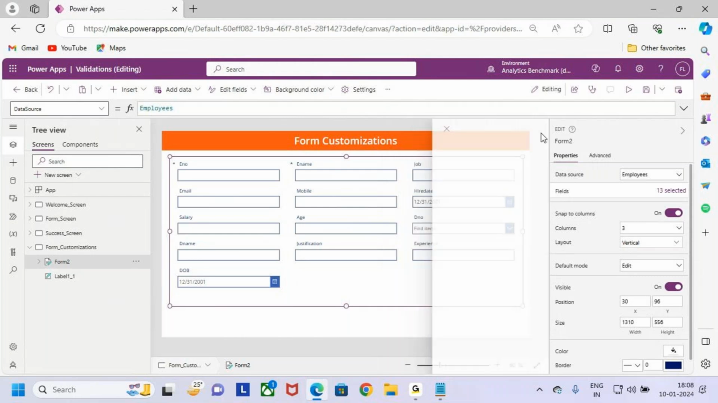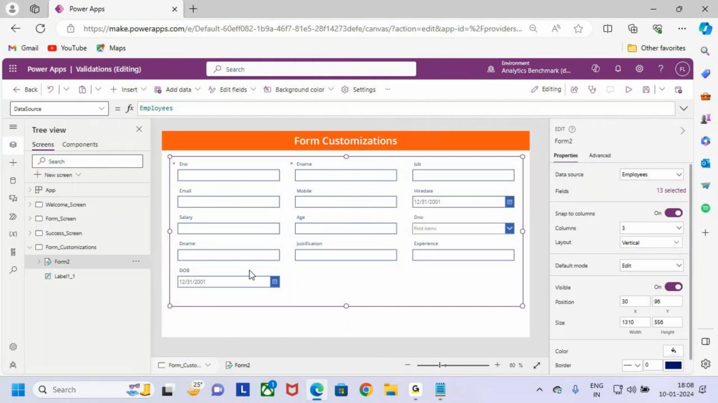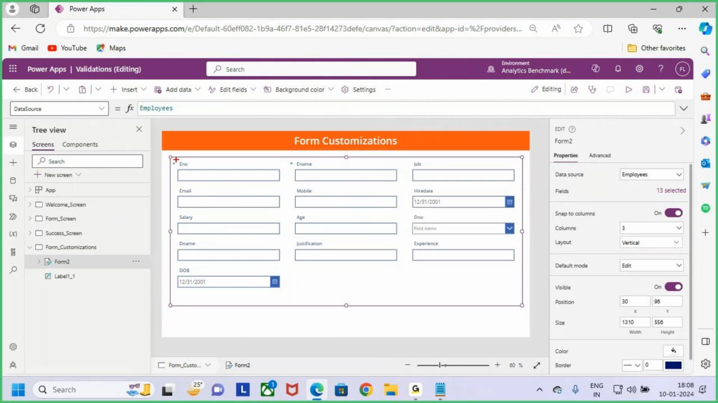Now see, automatically the fields are rearranged. Now I want to change the font style, font weight, and also the font style for all the data cards.